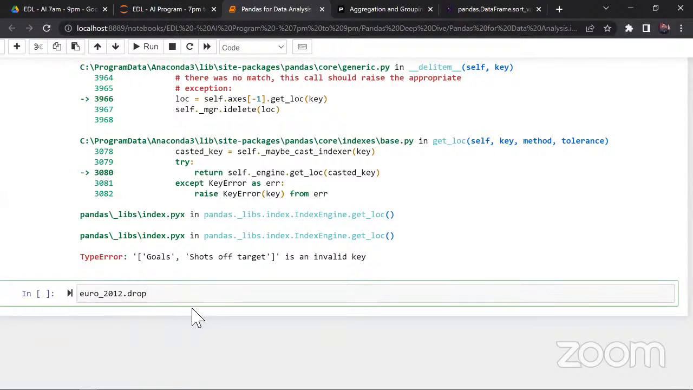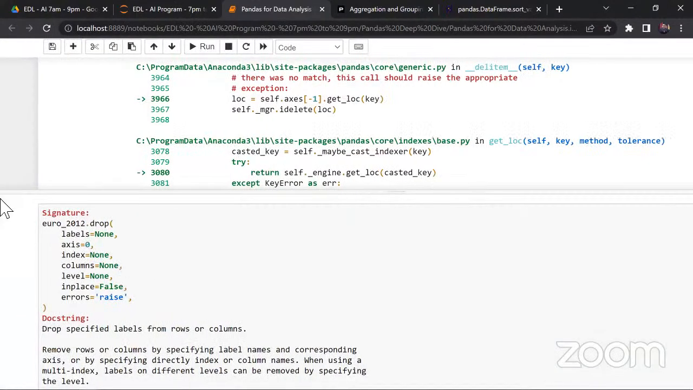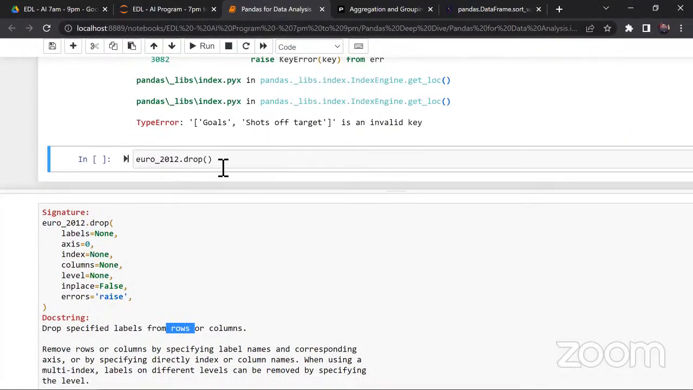Delete, you can't do that, Jolie. Delete is only used to drop the columns. We will come back to that anyway. So drop is a function. Here, if you're saying this, here I'm having labels. Drop specified labels from rows or columns. So by using this drop, you can do that.